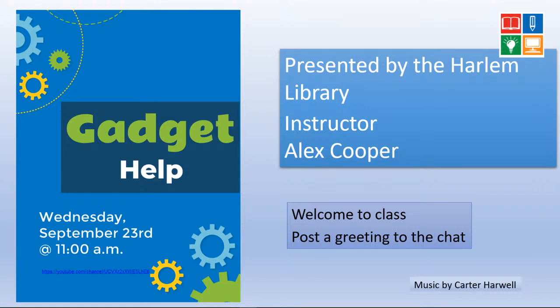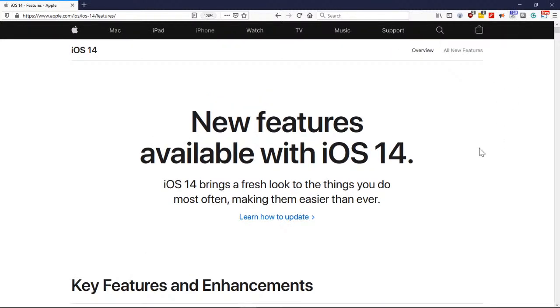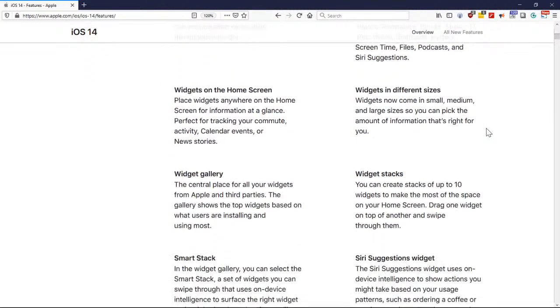Okay, so let's go ahead. I know that the iPhone has actually come out with a new update. Let's talk about that a little bit. They're going to be adding widgets, okay? Let's see if we can open something a little more visual to show.